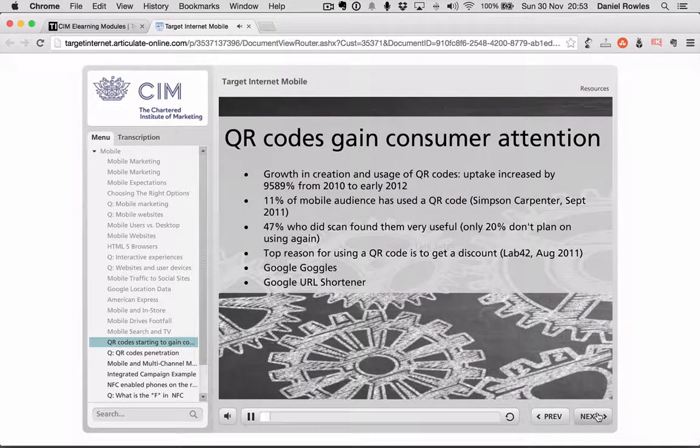QR codes, as we can see in the background of this slide, allow us to drive users from a print ad or display advertising through to a website or mobile site. Their growth has been very large in the last 2 years, up over 9,500% from 2010 to early 2012. However, they still represent a very small percentage of people. About 11% of the mobile audience has used a QR code, and about 47% who did found them useful, with only 20% saying they won't plan on using them again. However, the top reason for using a QR code is to get a discount.